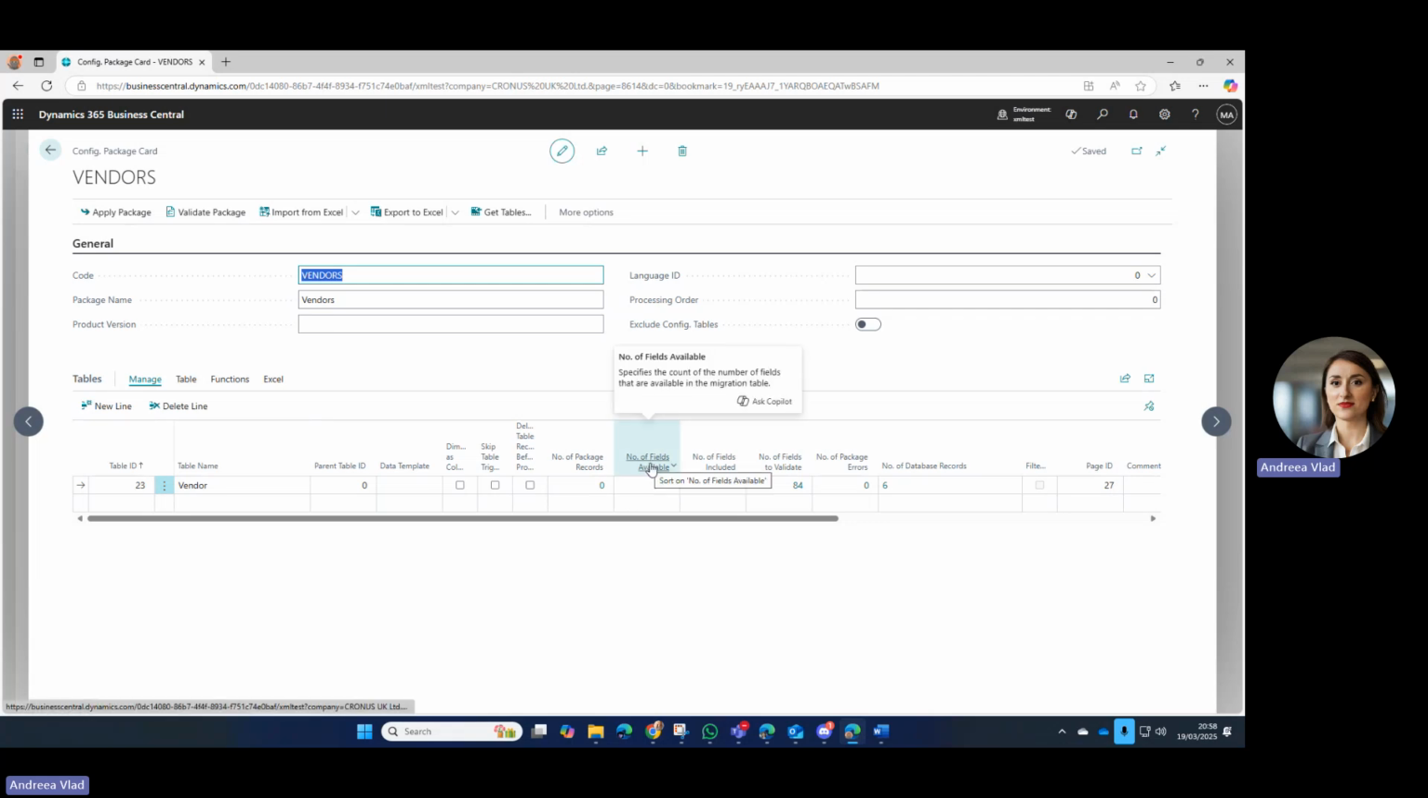You've got a number of fields available, number of fields included, which, just so that you know the difference, the number of fields available are all the tables behind relevant to the vendor. We will look at them shortly. And the fields included are the ones that are going to be included on the exported file from here.